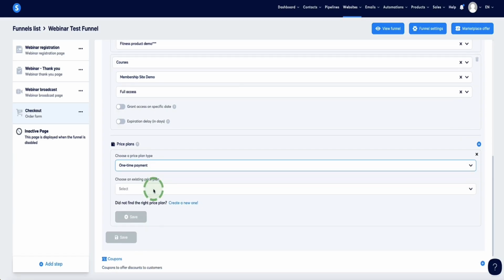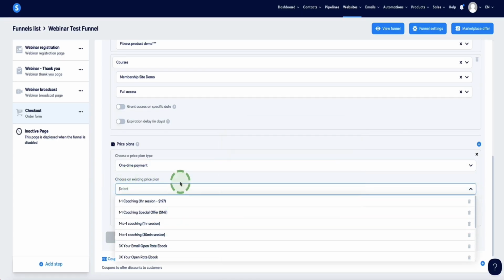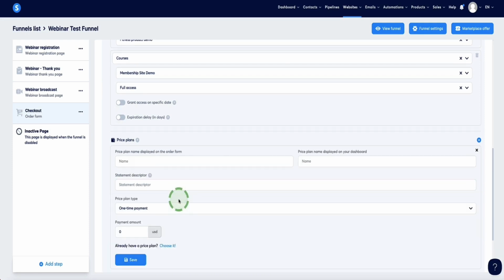Let's say it's a one-time payment. Now, if you already have your price plan set up, you can choose an existing price plan from this drop-down menu here. Or if you don't have the price plan set up and you need to create it now, then you click this link here to create your new price plan.